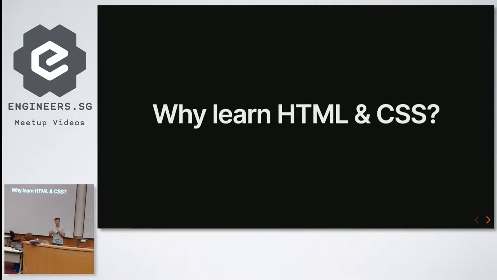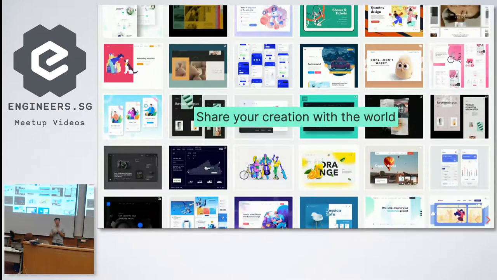So why do you want to learn HTML and CSS? For me, the primary reason is it's used to build web pages, and you can share your creation with the world. Whatever you build, you can share it with anyone across the world. A person in Antarctica might be able to look at your website, even though you're sitting here in the sweating hot sun in Singapore. HTML and CSS to me is like an endless canvas where you can do whatever you want, whenever you want, as long as you know how to do it. And I guess that's why most of you are here.